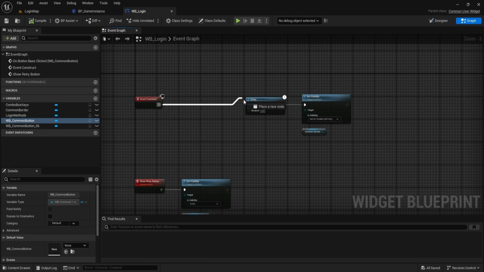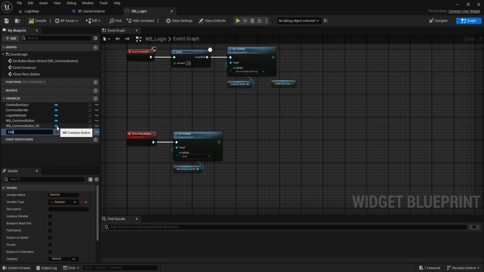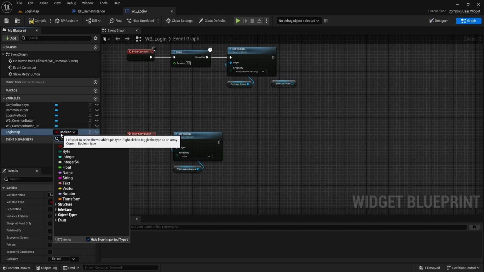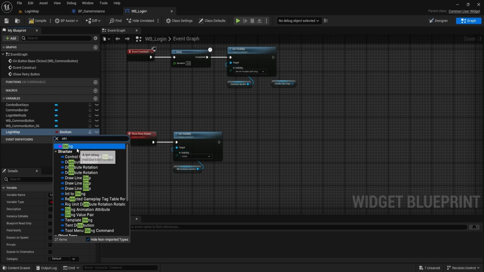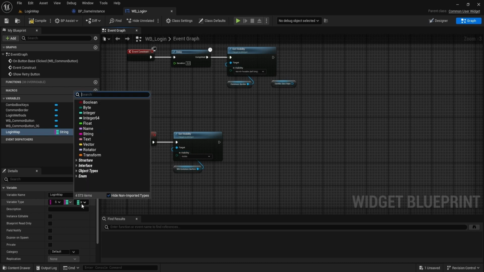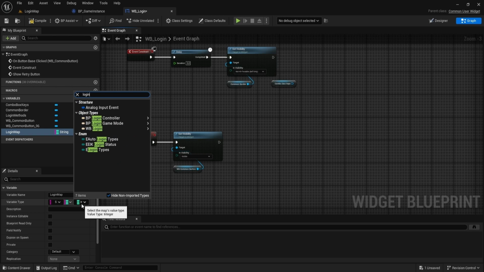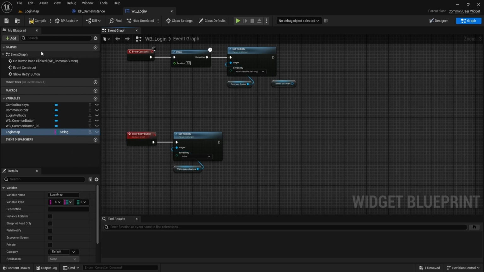Reconnect the construct nodes. Create a variable named login map of type string. Set its container type to be a map. For the map value, search for elogin type enum. Now we can use this variable to search for login types with a string key.